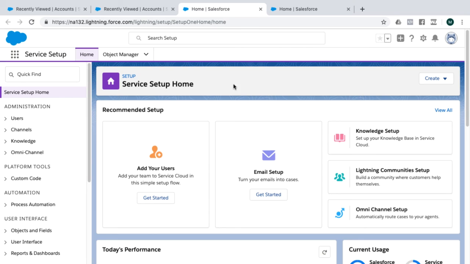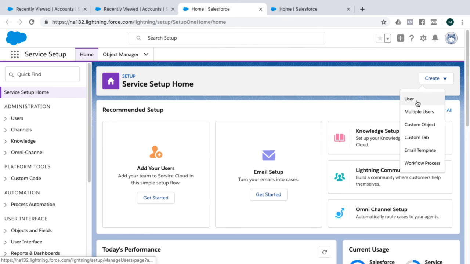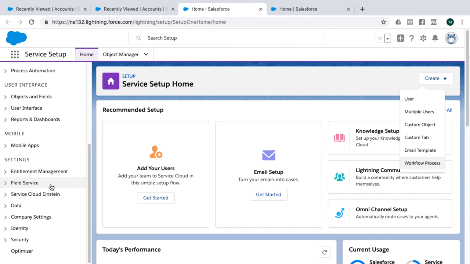And so a few other features available from the service setup home is this create dropdown where you can do other creation processes such as creating new users or adding multiple users at once, creating custom objects, creating custom tabs, creating email templates, and then creating workflow processes as well. Now you will notice that there's some differences between the service setup home and the regular setup. So you still have the administration and platform tools and automation, but it is a much smaller list, and these are all service oriented. And some of the things you'll get into as it relates to the Service Cloud and as you dive deeper into the Service Cloud would be entitlement management, field service, Service Cloud Einstein, data, etc.